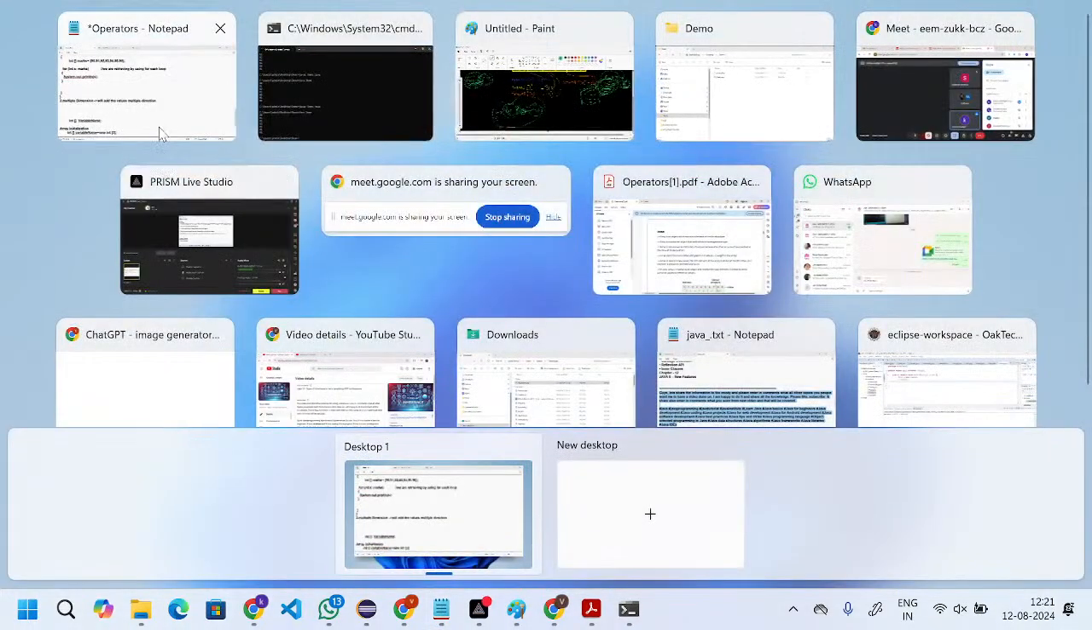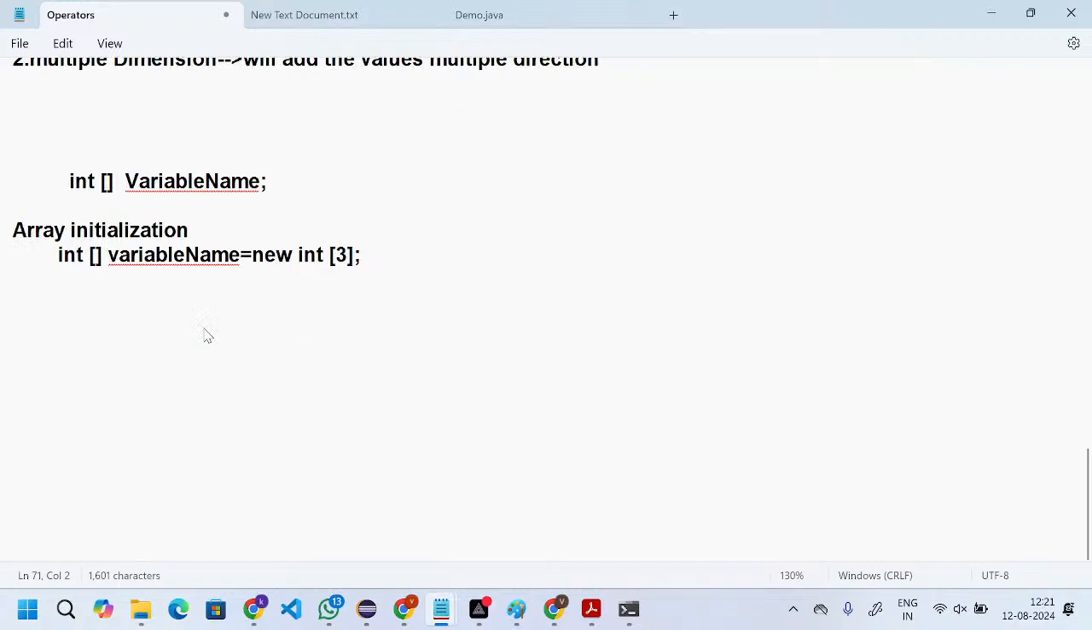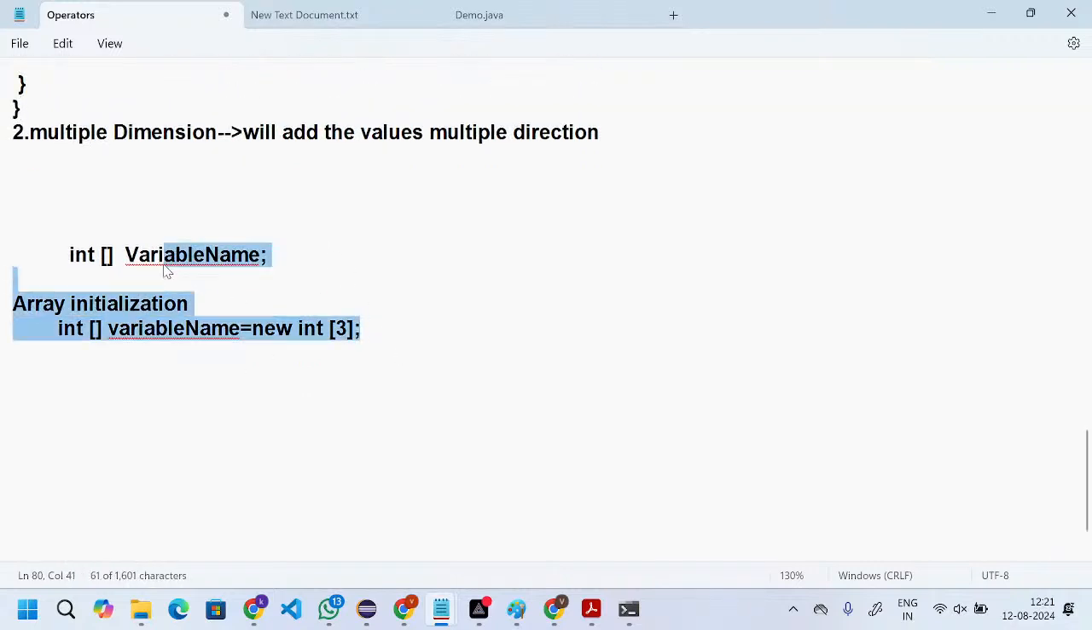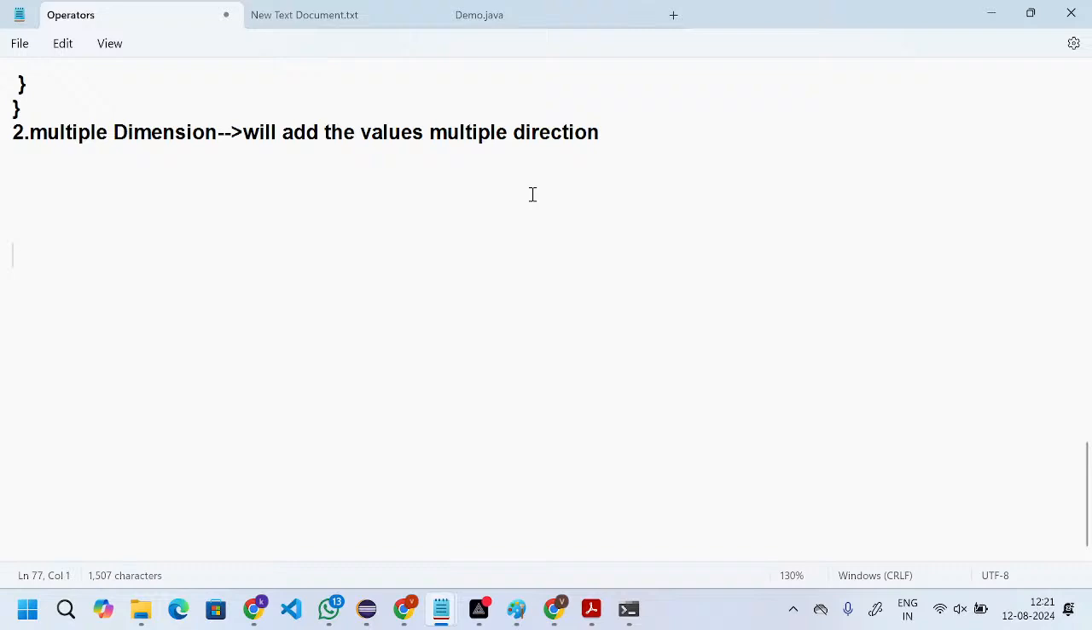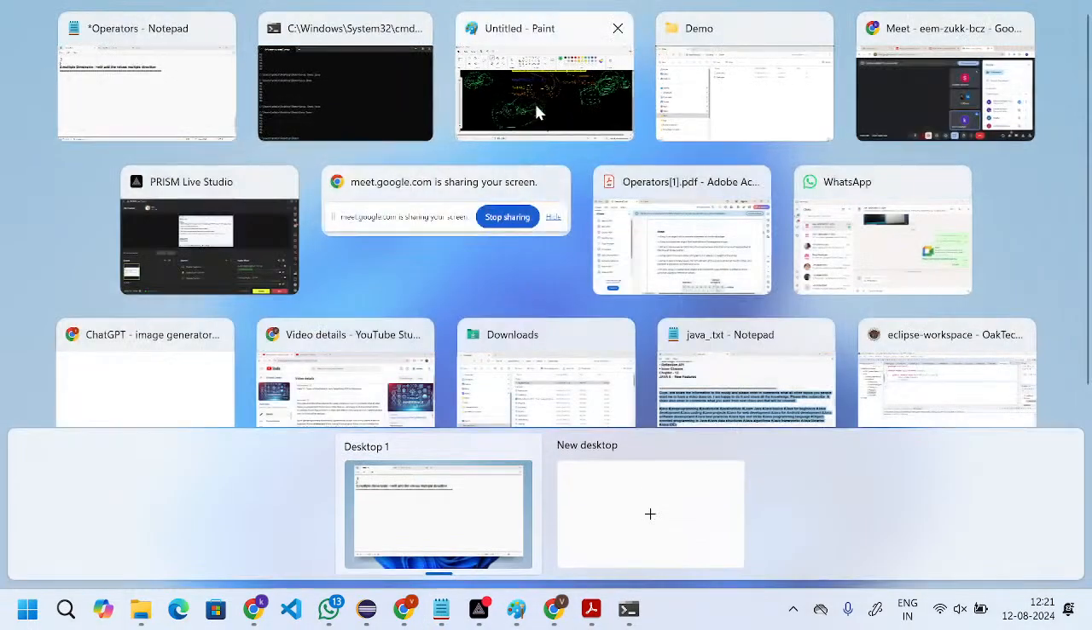But what does multi-dimensional array mean? I will show you. A multi-dimensional array basically shows the values based on multiple directions.